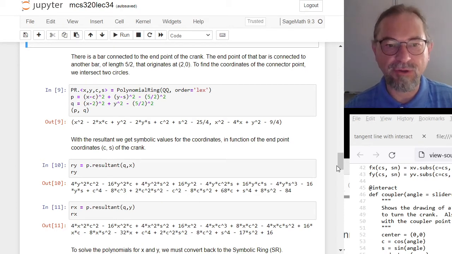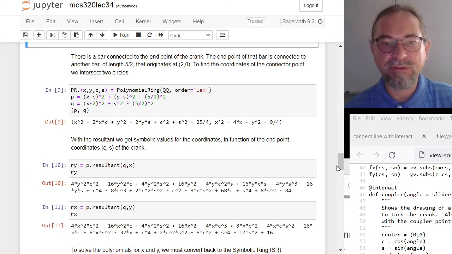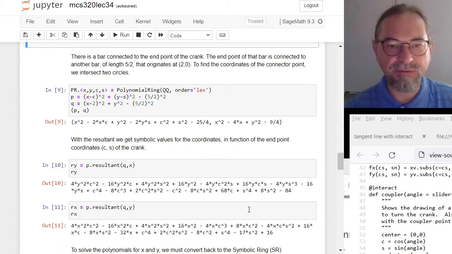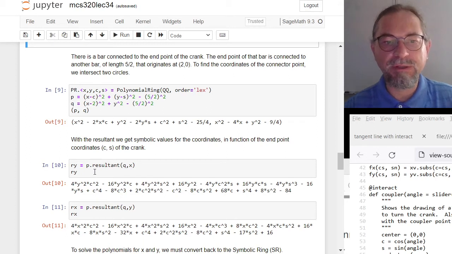I give the alternative here with resultants. So we eliminate x. There are the two polynomials p and q. We apply the resultant method to one polynomial with the argument the other polynomial and then the variable that we want to eliminate. So you see that the result looks like a longer expression.